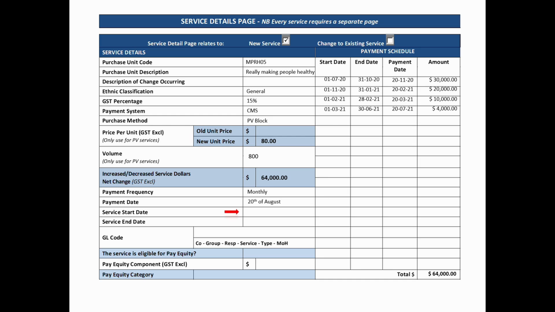Service start date. For new services, enter the start date of the service. If you're varying an existing service, enter the date from which the service is being varied. Service end date. For new services, this is the last date the service is provided. If you're varying an existing service, enter the date that the variation to the service ends. GL code. The General Ledger, or GL code, is only required for CMS paid services. It can be obtained from your finance manager.